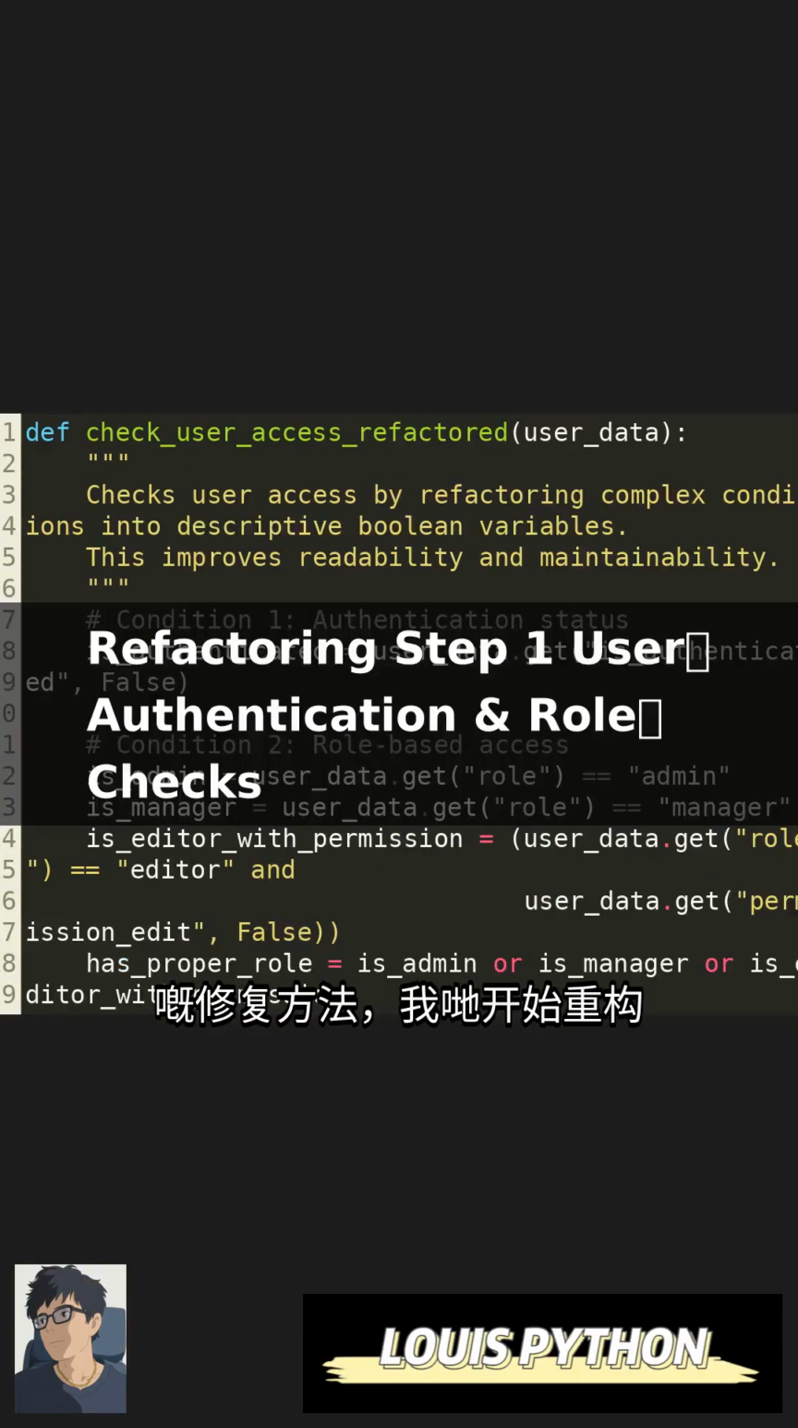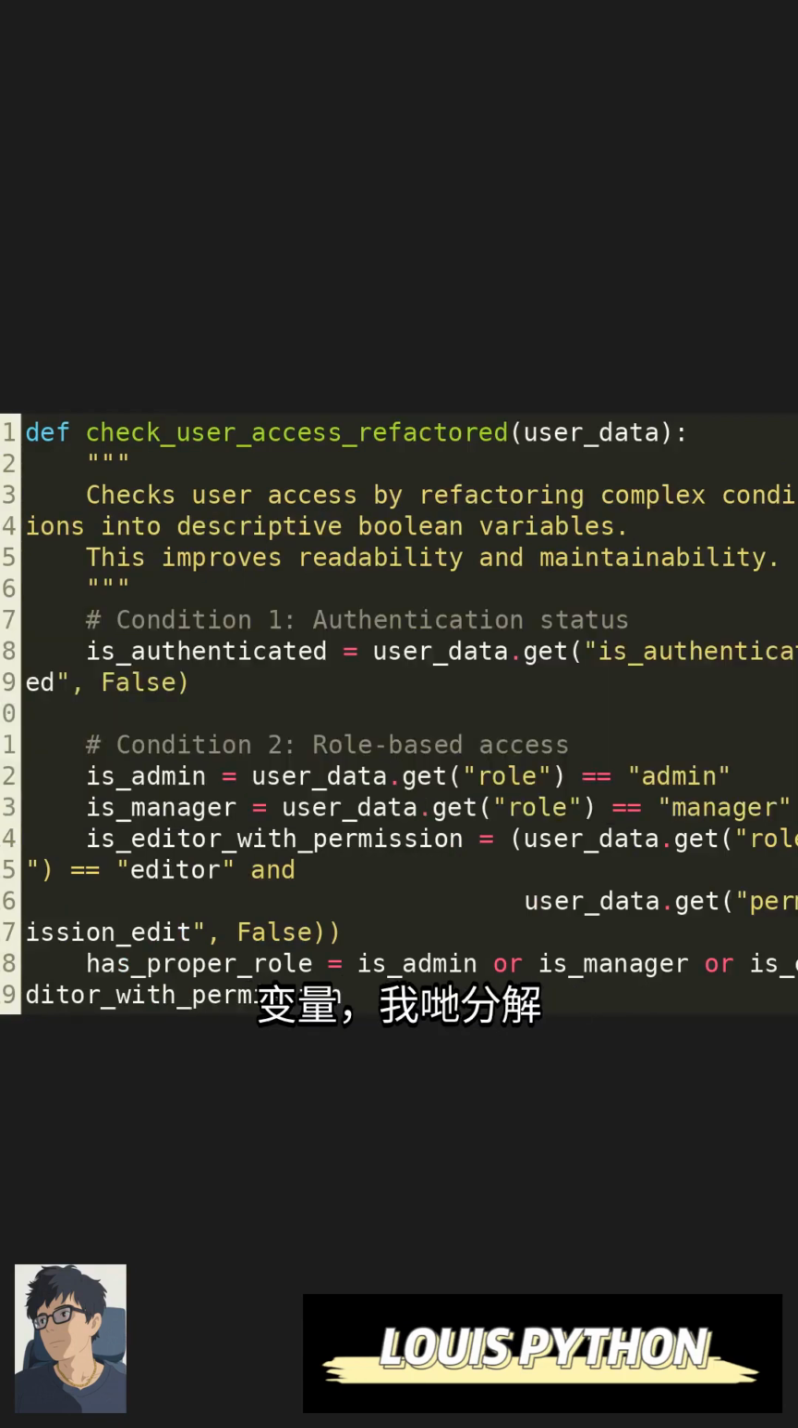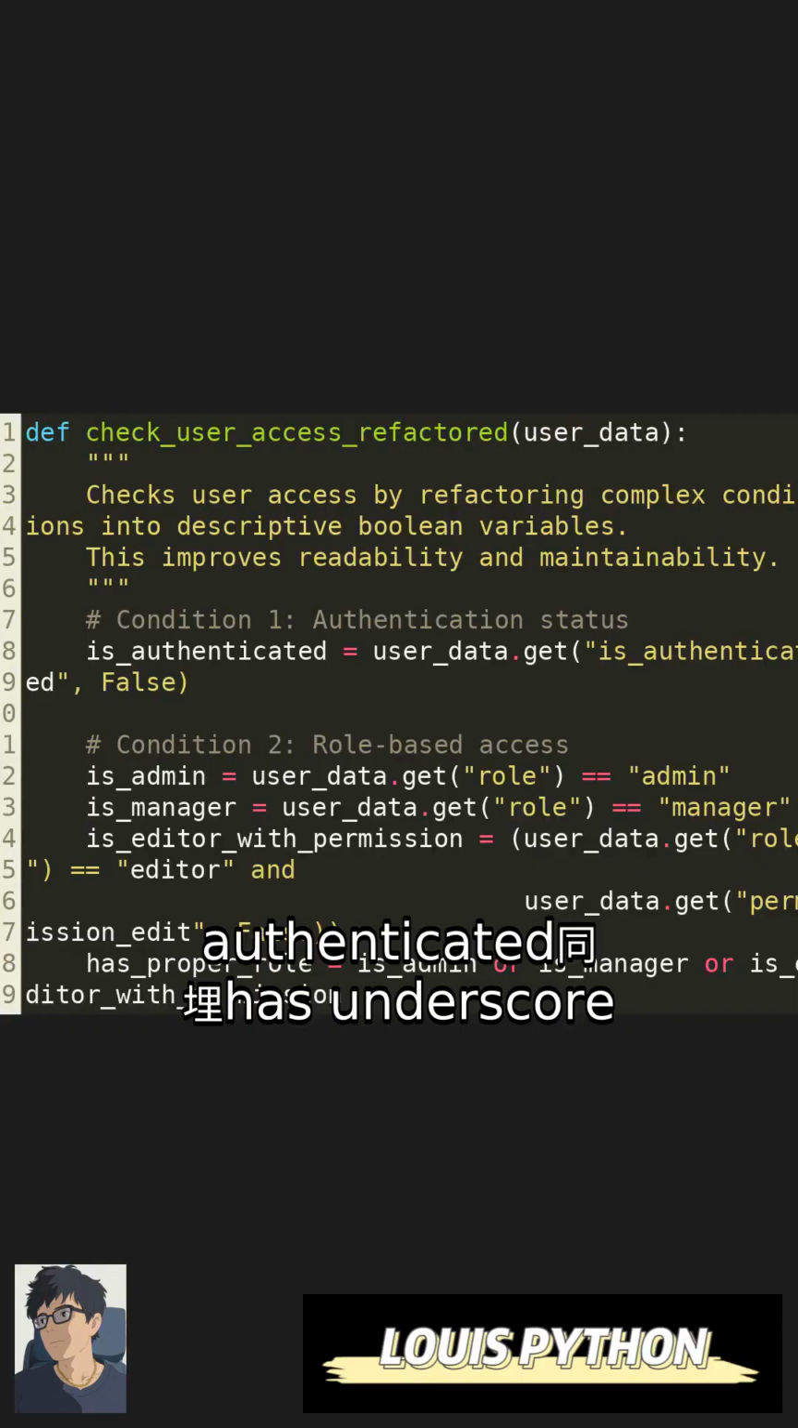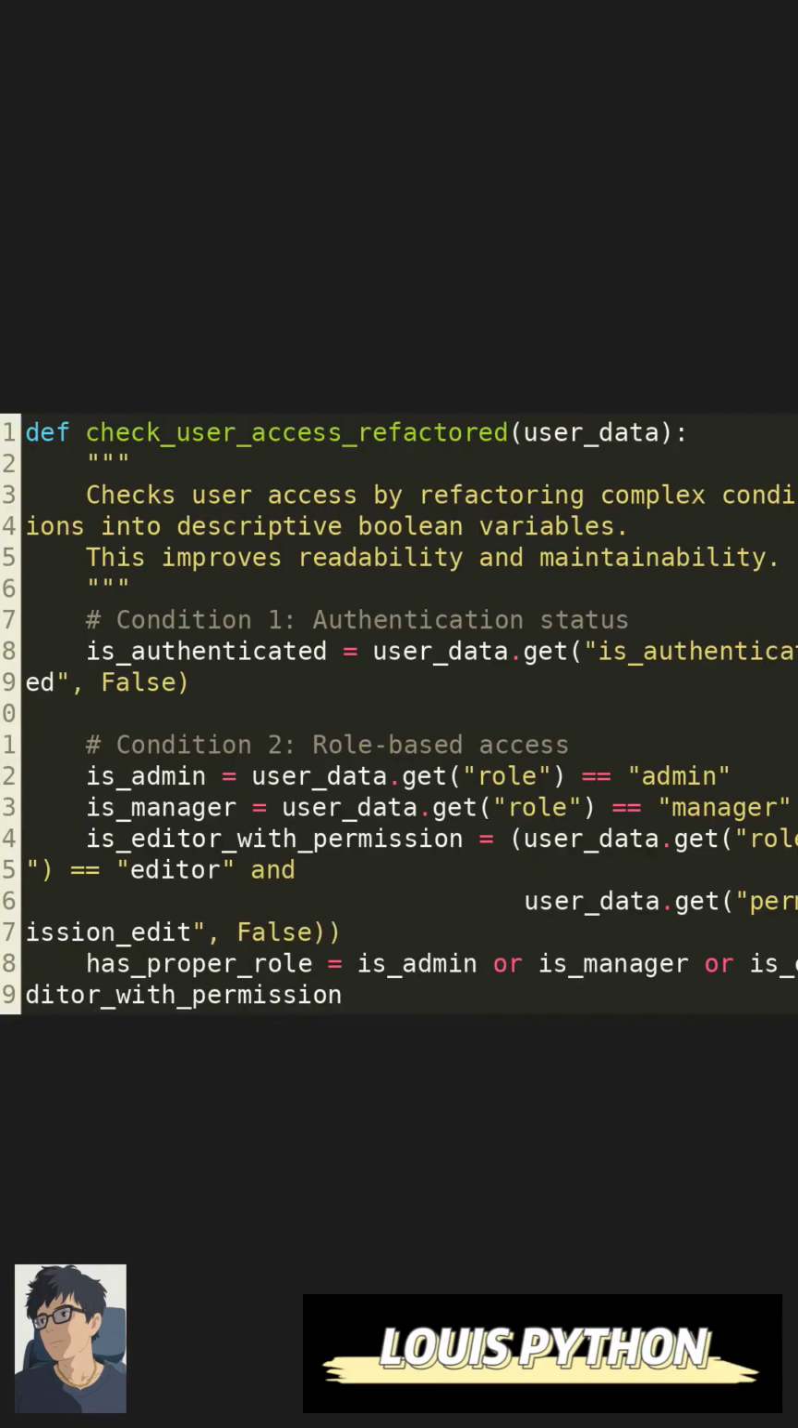Now, the fix. We start refactoring by creating simple Boolean variables. We break down the logic for authentication and user roles. Each condition gets its own descriptive name, like is_authenticated and has_proper_role.